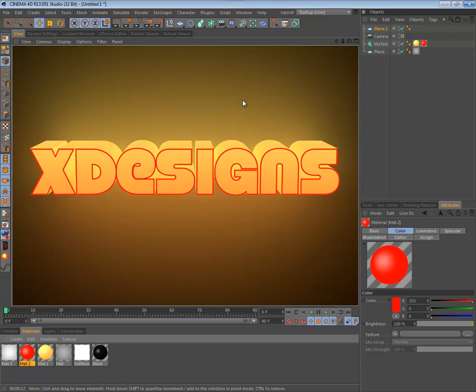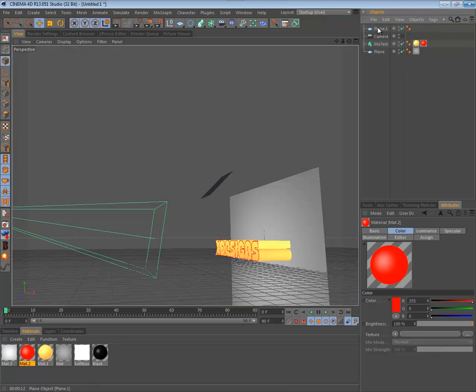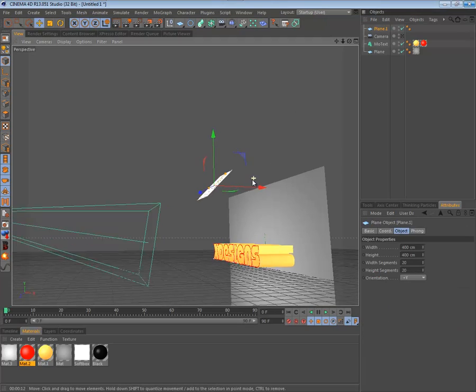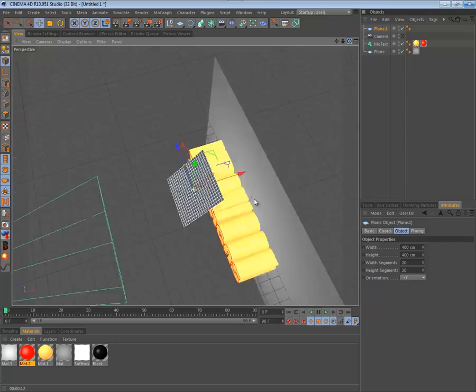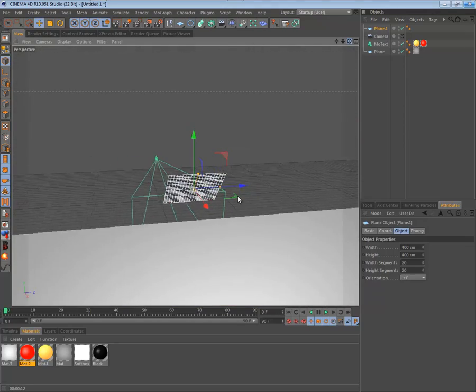As you can see, I've created a new light source. It's very different than I normally use, to be honest.